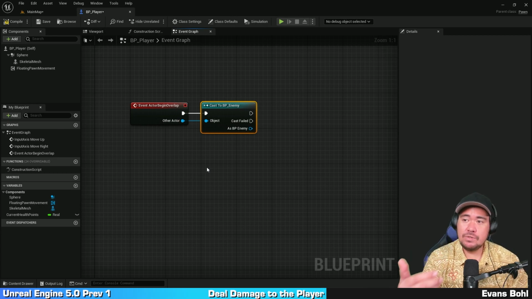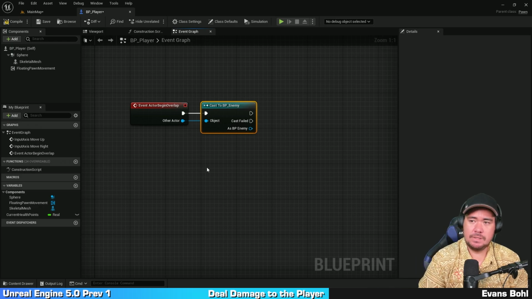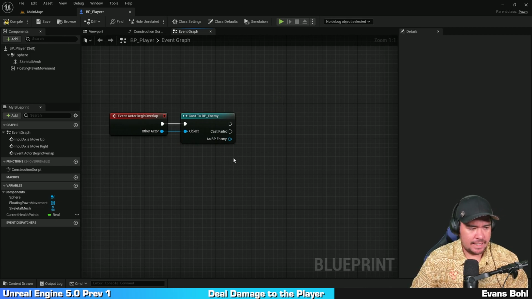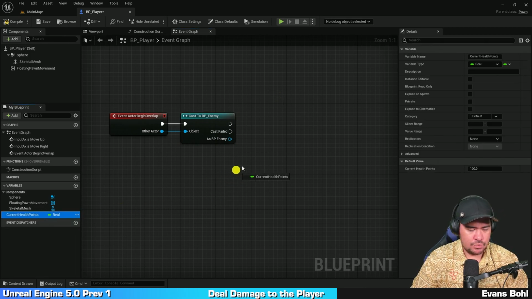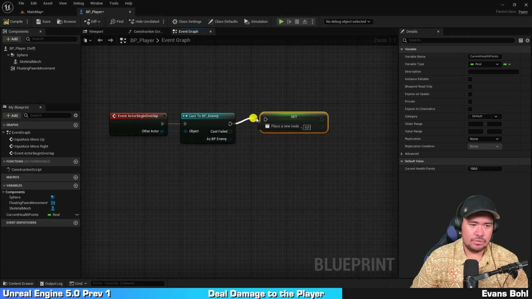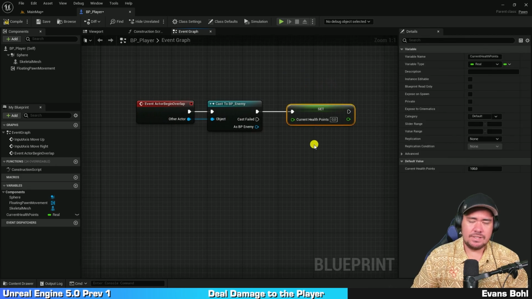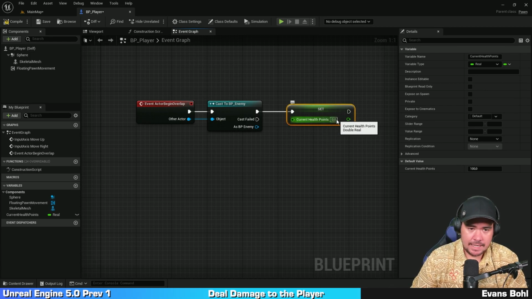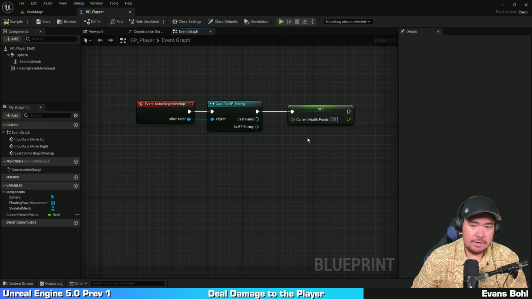To do so, we are going to use the two operations that we can use with variables. The first operation is the set variable operation. To use this operation, we can get the current health points here, drag it into the graph, select set current health points, and connect it to the cast succeed, the top execution pin. So what does this operation do? The set variable operation allows us to change the value of a variable. So here, for example, when an enemy overlaps the player, we change the value stored by the variable current health points to 0. As you can see here, we assign the value 0 to the current health points.